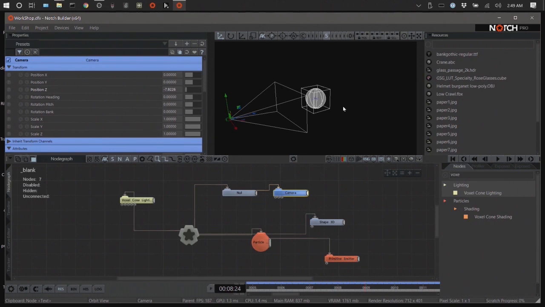Are people familiar with navigating the 3D space? Is there anyone who doesn't know how to move around in the black view space with the mouse? So, with the right mouse or left mouse, if you hold down Control, you can zoom in and out. Okay. And then the Alt.